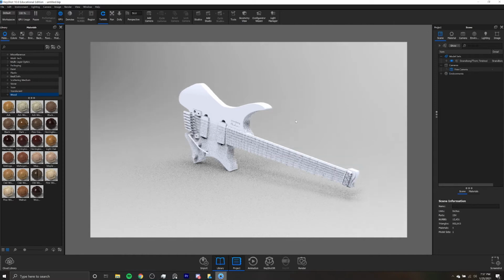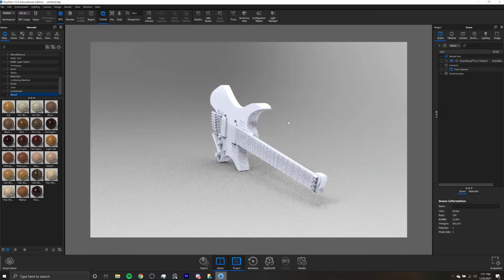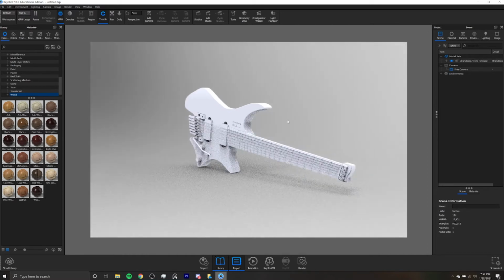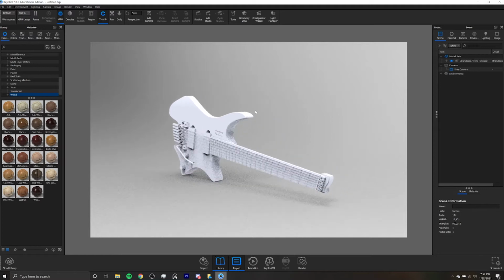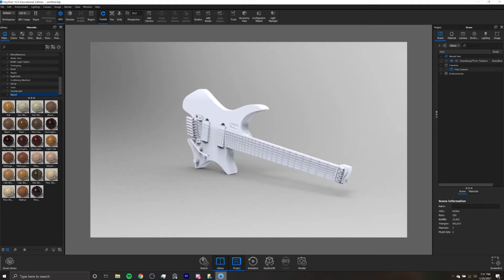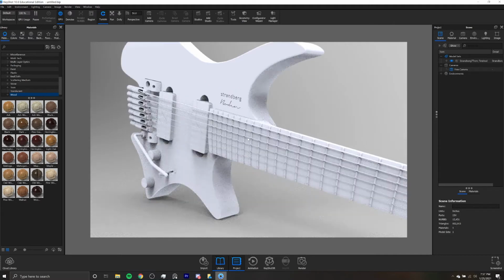You can look around and navigate by left-click dragging to orbit the view, middle mouse wheel dragging to pan the view, and scrolling the middle mouse wheel to zoom in and out.